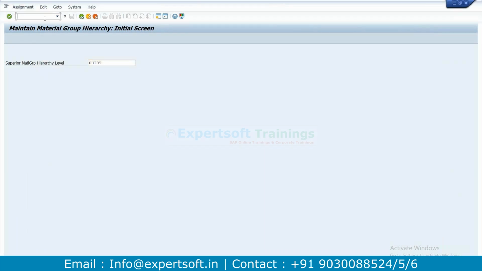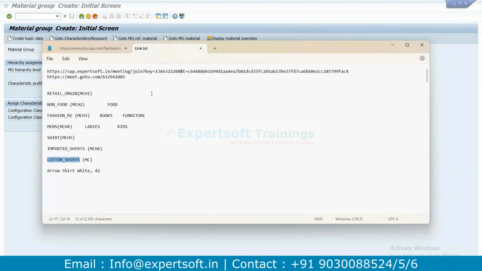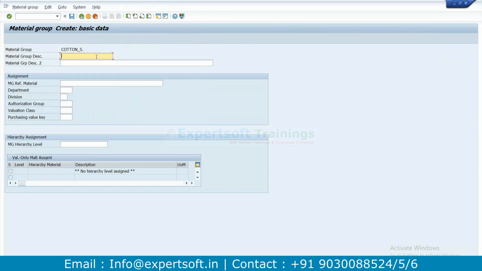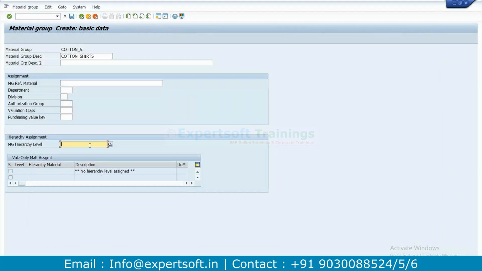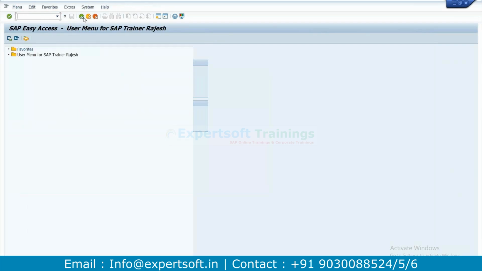Maybe take this one. And then we will assign the lowest level of the hierarchy here. And then the entire level will be automatically written. Okay, so save. Now let me create a generic article.